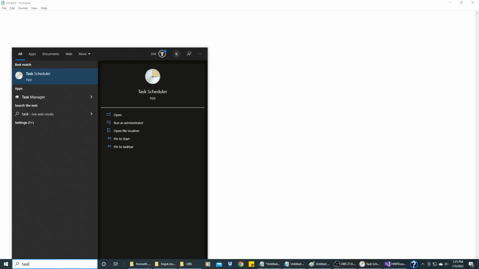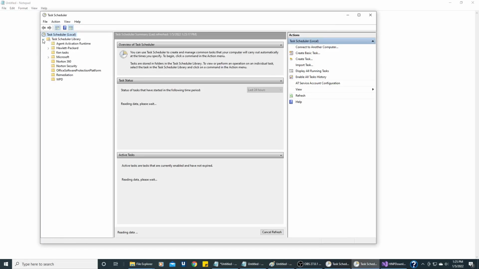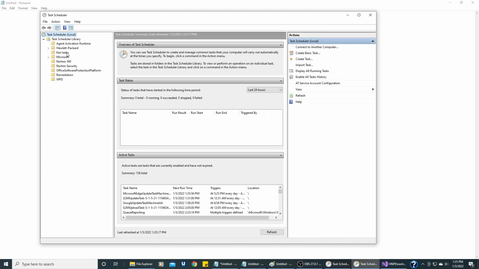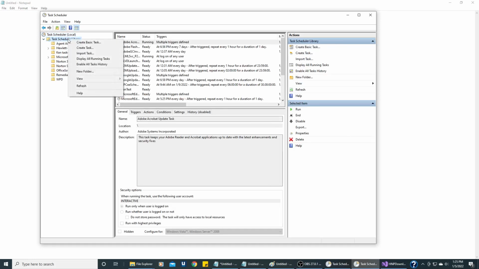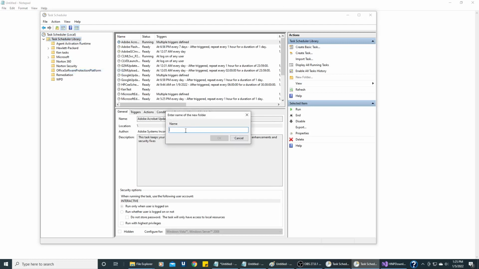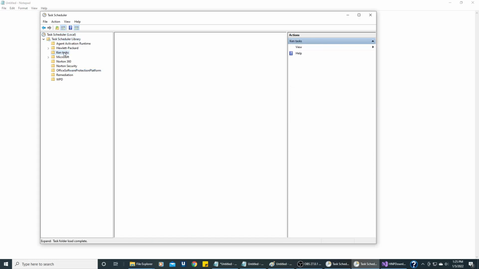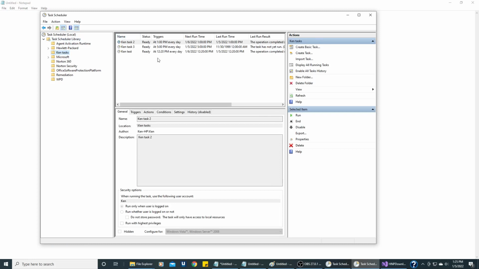Let's launch Task Scheduler and see how we do all this. I've already created a folder, Ken Tasks. If you wanted to create your own, you can go up here, right-click it, and create a new folder, and just give it any name you want. I created Ken Tasks. And so in my Ken Tasks, I already have three tests. So we're going to create a new task now so you can see it from start to finish.